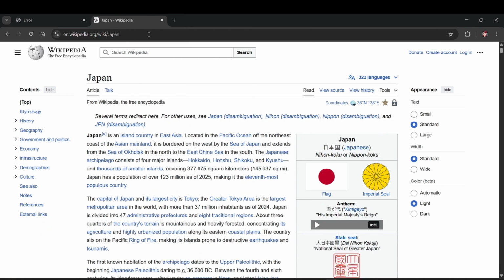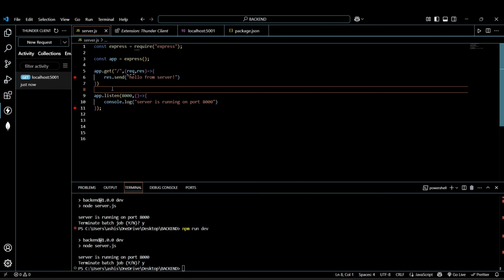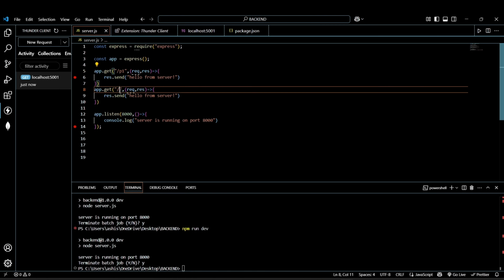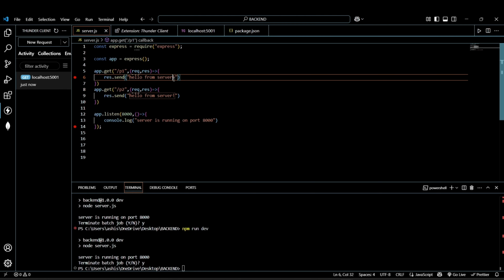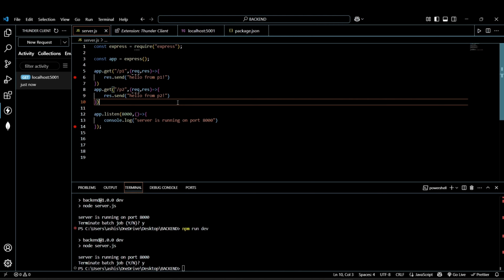Let's code a small route request same as this. Copy the above code and make a small change there. After slash, type P1 and change the response to hello from P1. Same do for P2. Now restart your server if in case it's running. Just press Ctrl C to terminate it and upward button on the keyboard to send the same line of code request in terminal.